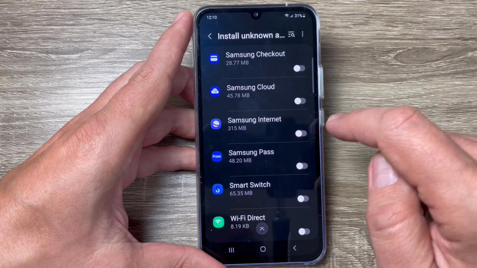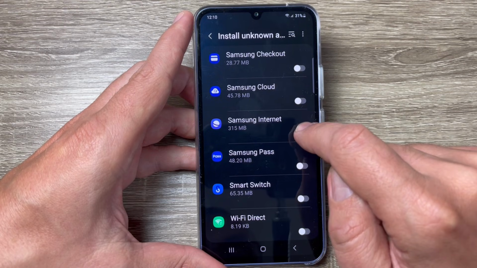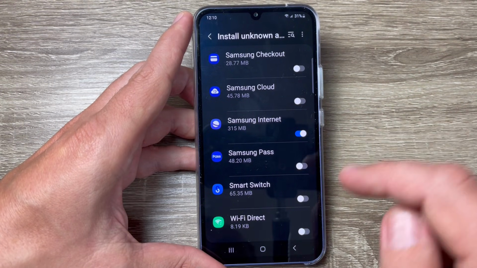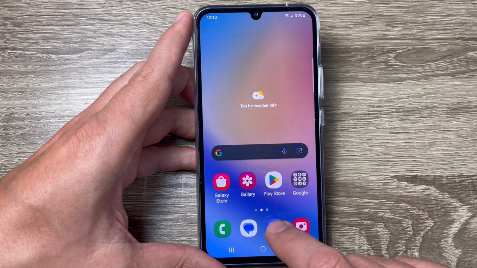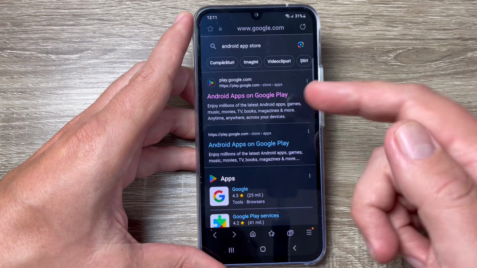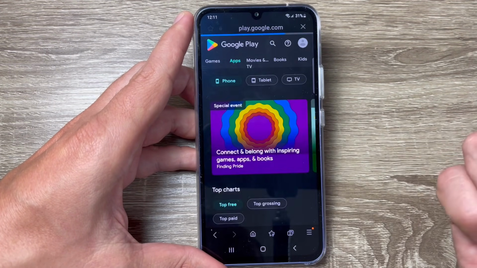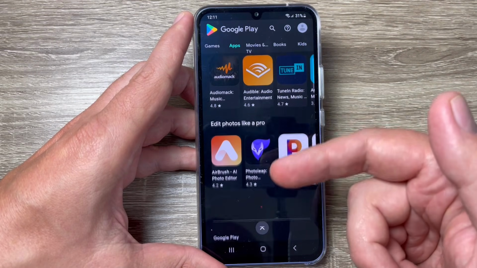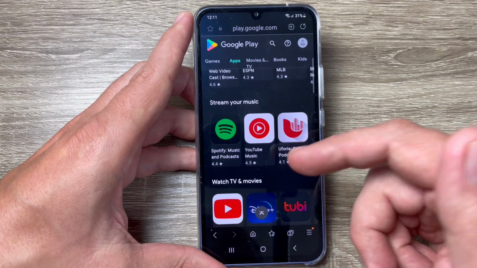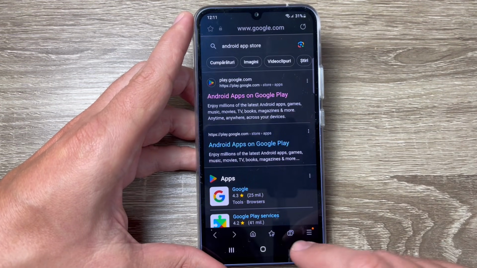We have here Samsung Internet. We'll enable also this web browser. And now if you go online, on a web browser, you can install unknown apps directly from the browser. So it is very easy.